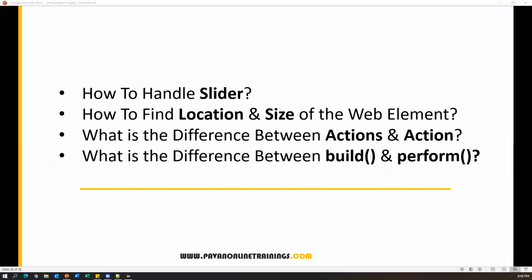In today's video, we are going to see a few important topics from Selenium WebDriver. So one is how to handle a slider, and then we'll see how to find the location and the size of the web element. Then we will see what is the difference between Actions class and Action interface, and what is the difference between build and perform methods.